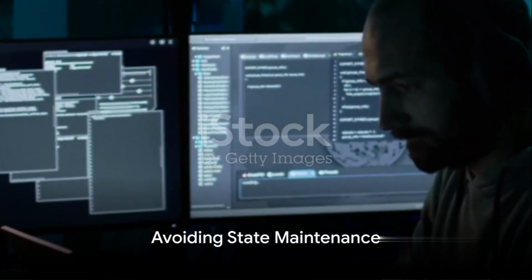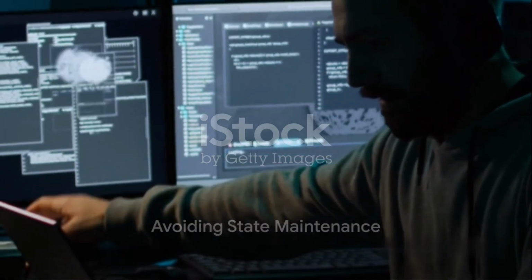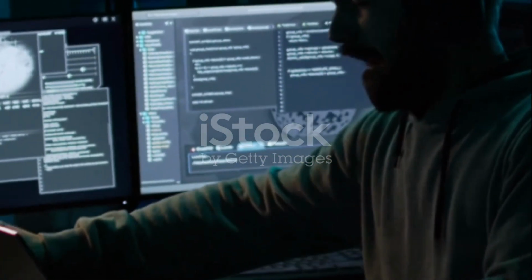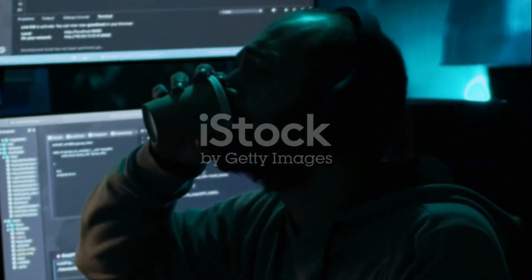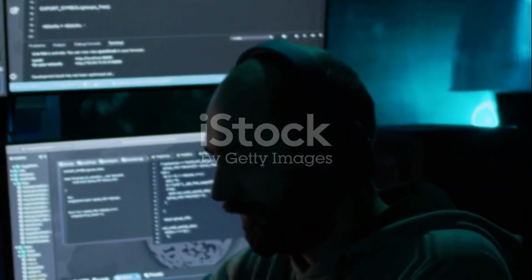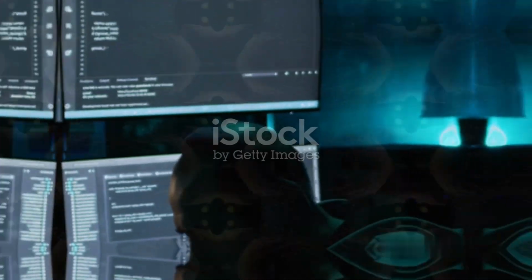The ninth practice is to avoid maintaining state. A REST API should not maintain a state on the server. That's the responsibility of the client. This allows for the API to be cacheable, scalable, and decoupled from the client.